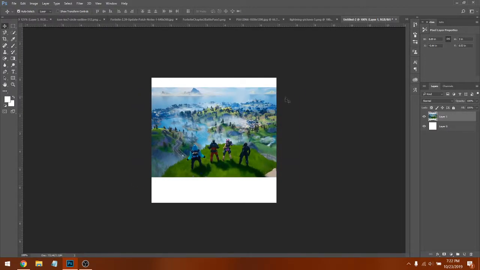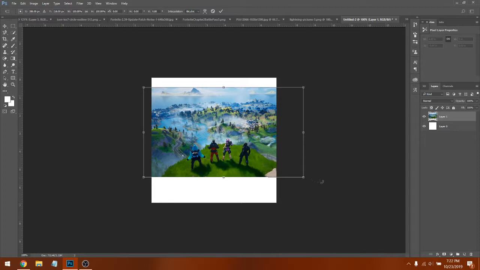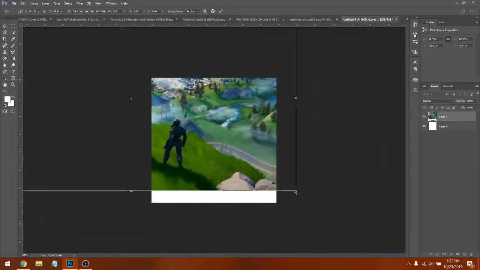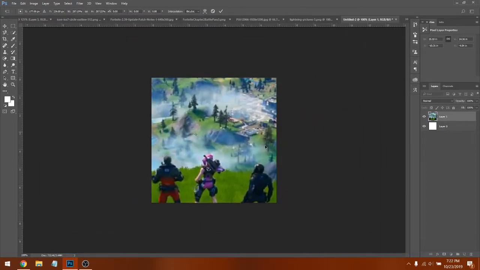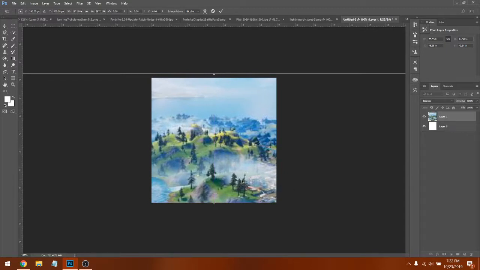From here, go to Edit and go to Free Transform. Hold Shift on your keyboard and drag your mouse to make it bigger. Now we're just going to line it up in the middle with the scenery in the background. Click apply, enter, and you can see that it's all blurry, but we're going to blur the background out anyway, just as you see in the thumbnail.